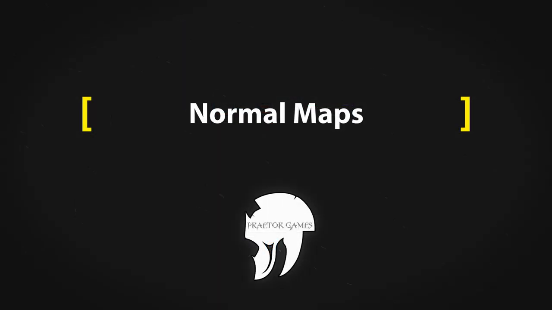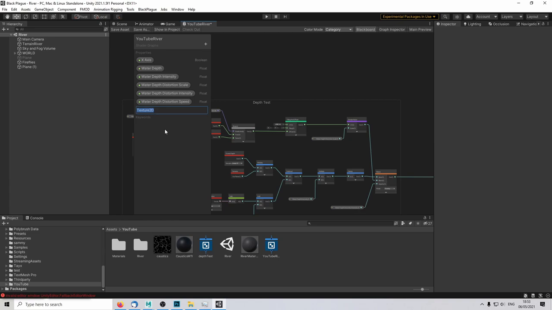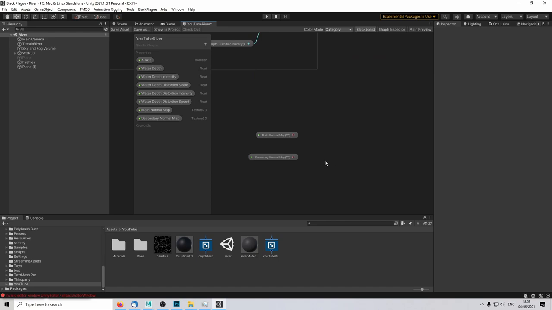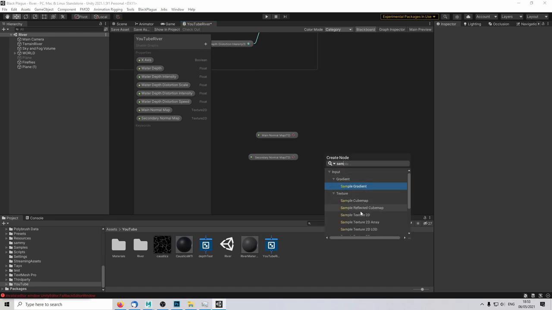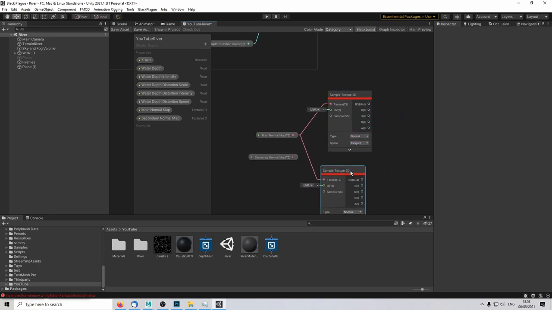So let's do our normal maps. The fun part. I'm going to create two Texture 2Ds. I'm going to call it my main normal map, and I'm going to make one more that's going to be my secondary normal map. There we go. Before we can use them, we need to sample them, which is like reading them. I'm going to hit Sample Texture 2D, put it in my texture, and set the type to normal. Duplicate this for the other one.